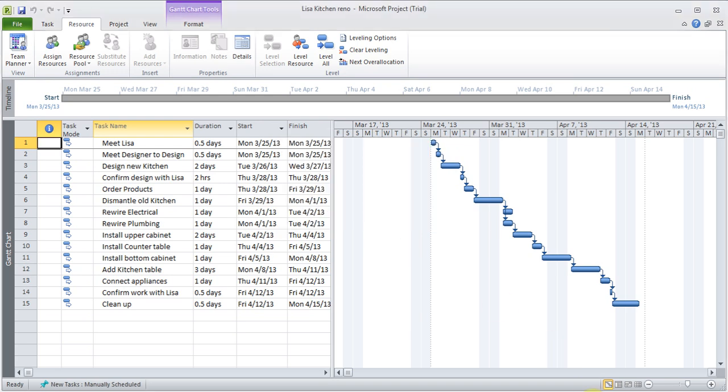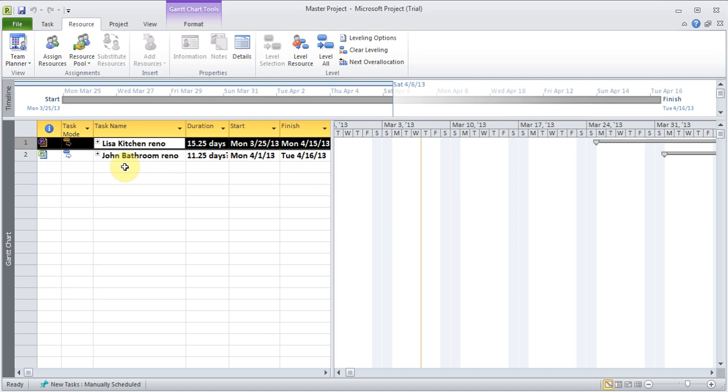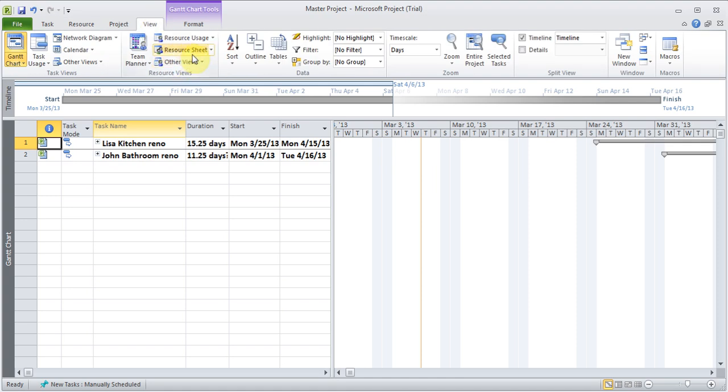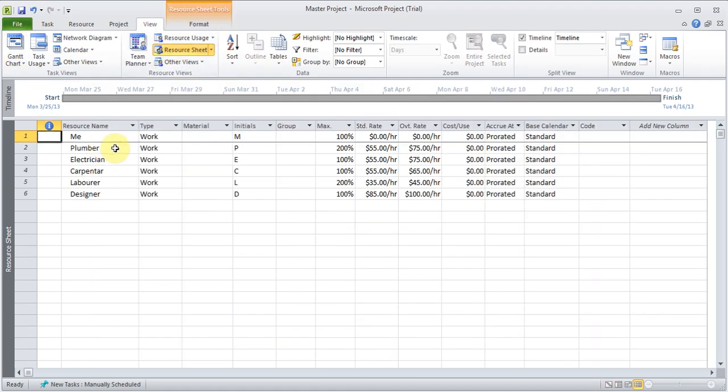Now, if you had some master projects, you had some task in here, then you have to do that here too. In this case, I don't have any right now, so I don't have to bother with it, but you could add it if you wanted it. Now, if I go to view, resource sheet, now there are the resources that showed up here. Even though I didn't add it here, they showed up because they are being used by the sub-projects.